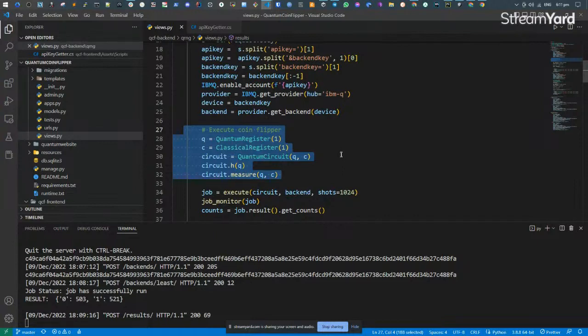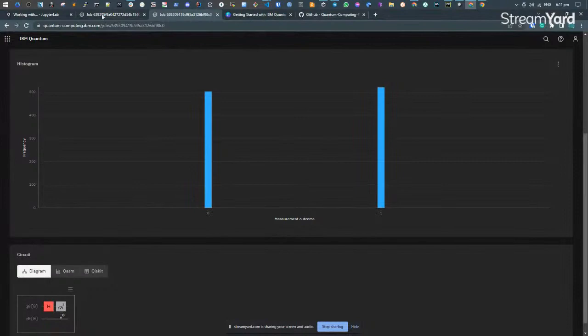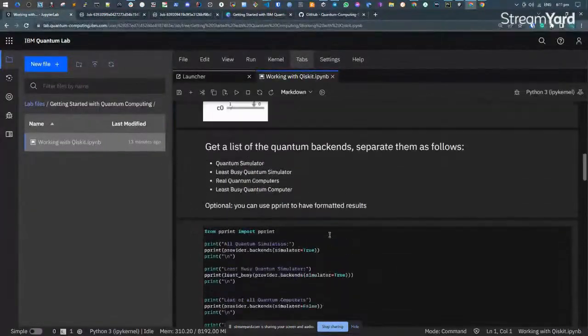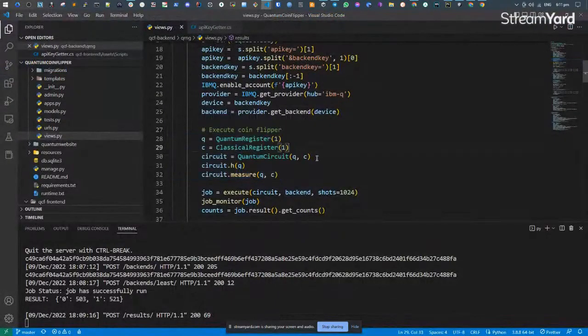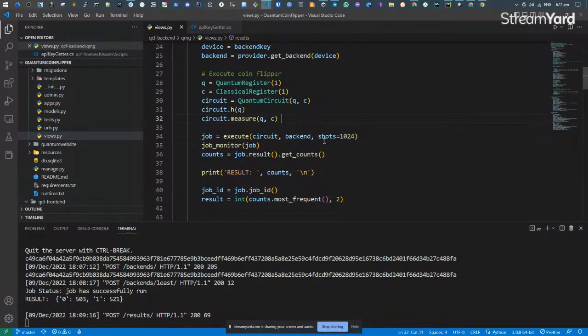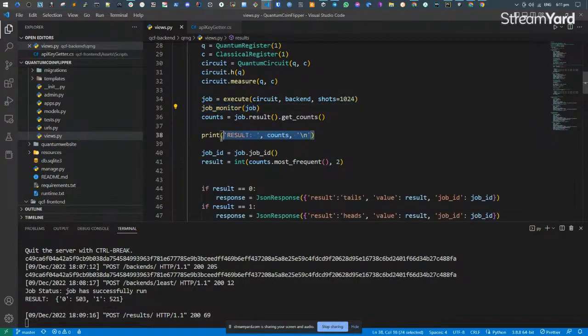This circuit is actually very simple. If you remember our quantum lab, this is the circuit that we've also implemented here in our code. We just apply a simple Hadamard gate here and then measure. Then we execute this onto the quantum computer by passing the circuit, the backend, the IBM custom simulator, and the shots. And then the job is monitored and the results are printed.